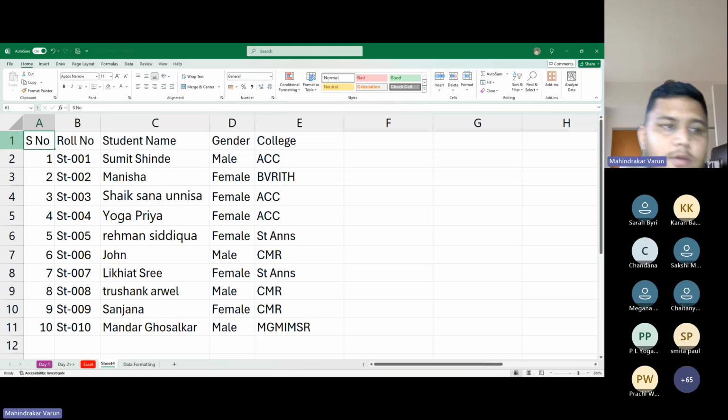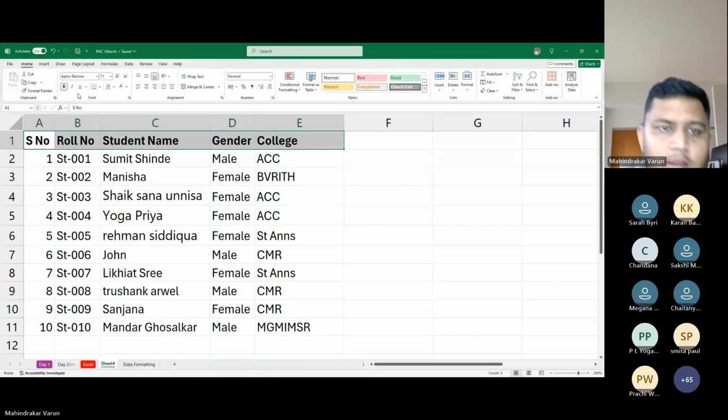Yeah. So you can see if I want to bold this, I'll select the entire row. I'll click on bold. I can press Control I to italic. Now let us discuss these particular options. Here you are able to see bold.